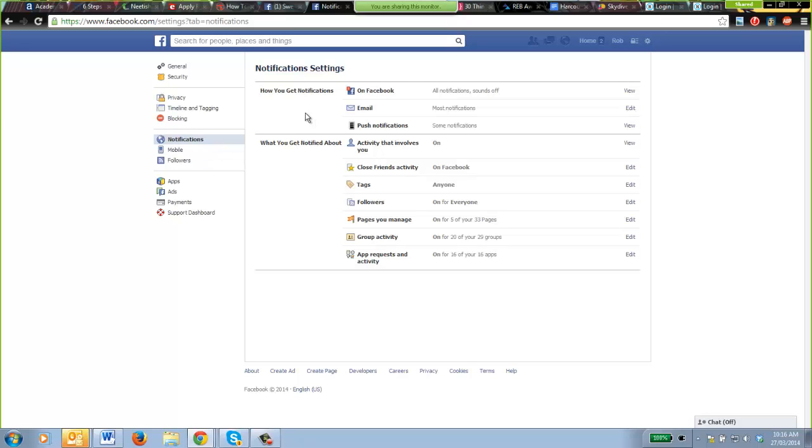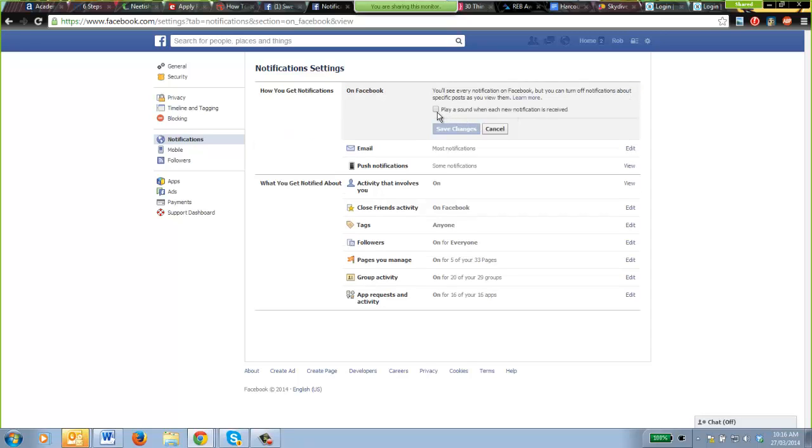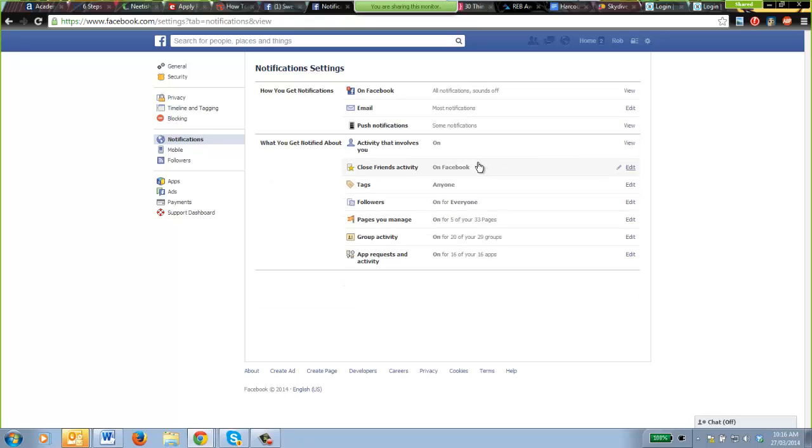So under notifications, on Facebook, all notifications sounds are off. If I go into view, I can have it so that anytime someone likes something or sends a message, often when I get an inbox message, but anytime someone likes or comments, I don't get a specific sound. But if I want to turn that on, I can click on that and it will play a sound for me, which means that you might be on a different website entirely doing whatever, but anytime something happens, it will send you an alert or play a sound to let you know something's happened on Facebook. Personally, I don't want that, so I'm not going to set that.